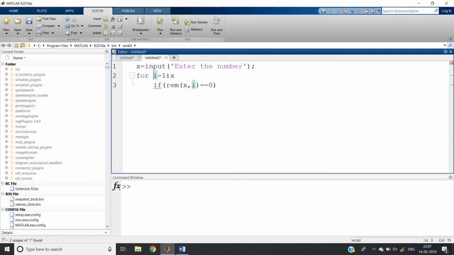But see here, you cannot write i equal to 1 to x, because then the final value of i will be x. Obviously x is divisible by x, like 6 is divisible by 6. But to check whether the number is perfect or not, we cannot include that number itself. So our loop should rotate up to 6 minus 1, that is up to 5. Similarly here in general, i should be from 1 to x minus 1.